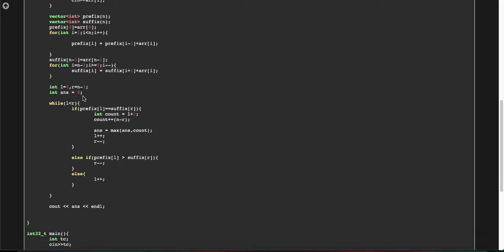Let's see the code. I point left to 0 and r to n minus 1, and for the answer, I need to take the maximum count among all the cases. While left is less than r, we check prefix of left plus prefix of right. Here left plus 1 is the left part, and we are adding n minus r for the right part. Let me tell you why I have done this.